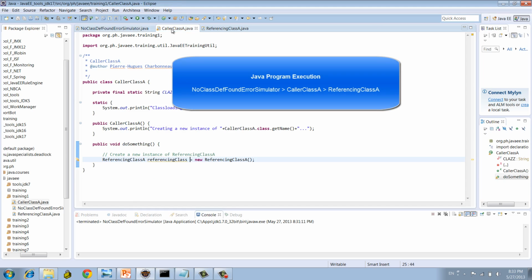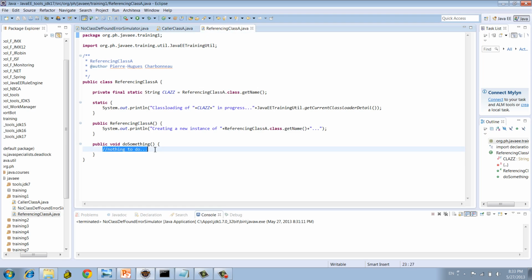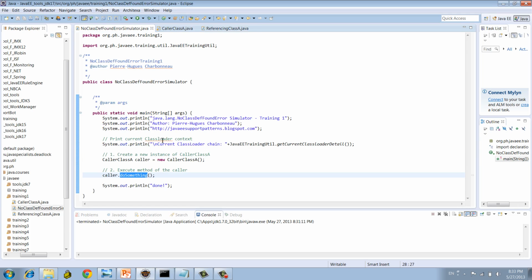If you look inside ColorClassA, we added some simple logging, and the only thing this method, called doSomething, does is create a new instance of ReferencingClassA, which pretty much does nothing. So the goal again is to show you a simple main class creating an instance of class A, which is creating a new instance of ReferencingClassA. The goal is to create a referencing chain within these classes so we can simulate a NoClassDefFoundError, depending on whether you're making a mistake in the packaging.